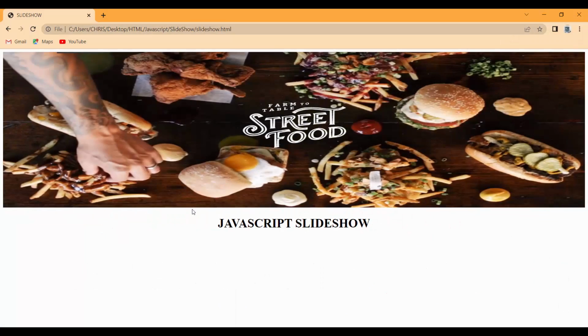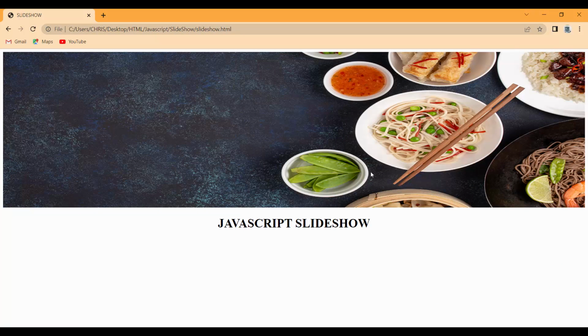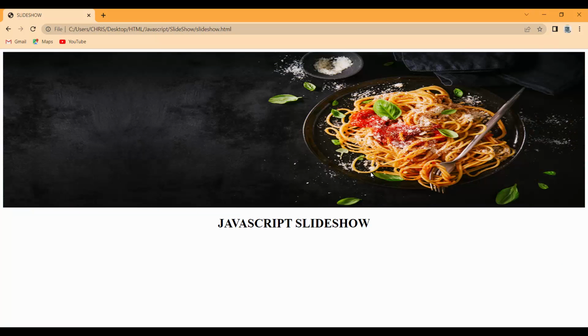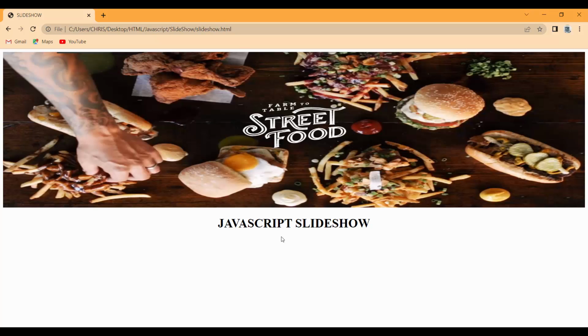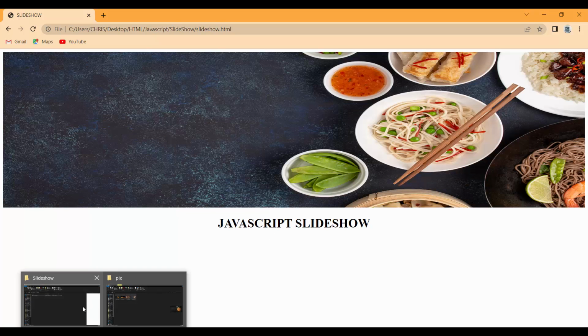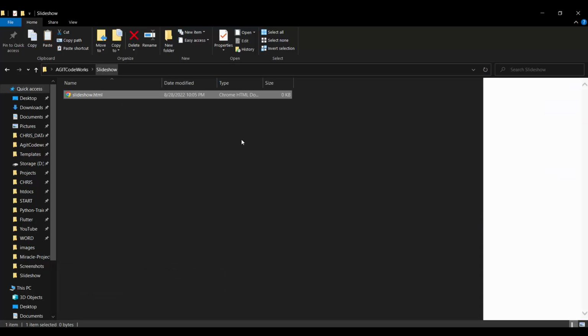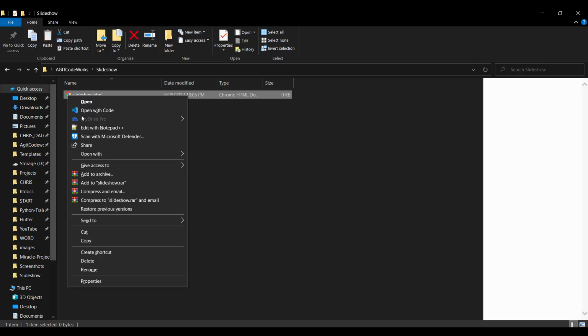Okay, first of all, this is a simple slideshow. Notice every 3 seconds this moves to another picture, right? So first of all, how we do this is we are going to open a folder called slideshow. Create a simple file, name it slideshow.html. You have to code along to get the exact same result, and we're going to be using JavaScript to do this.